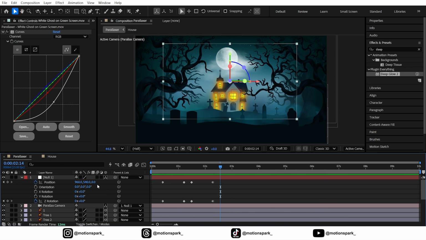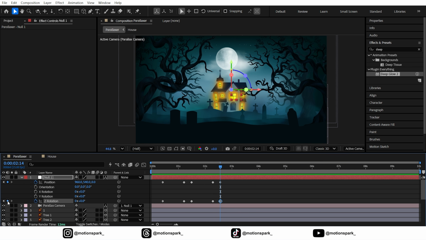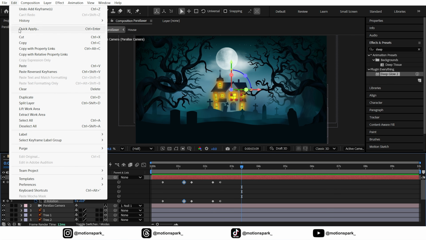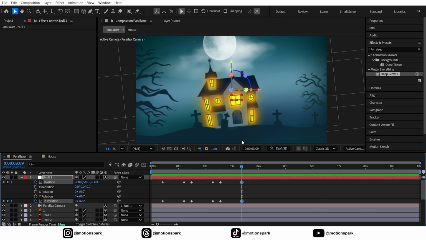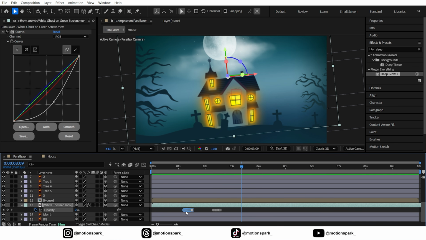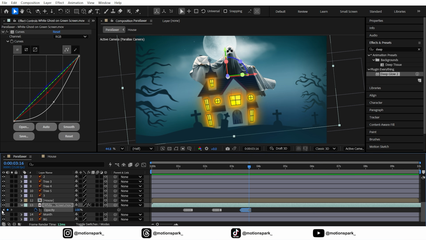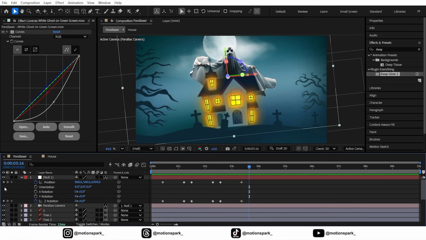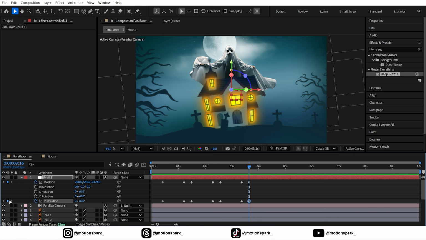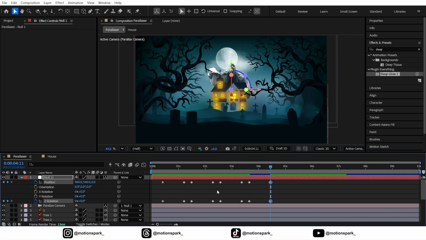Let's switch back to the null object again. Add position and rotation keyframes, jump forward 20 frames, and this time, copy and paste our second set of keyframes. Go back to the ghost layer once more and paste those initial opacity keyframes here. While staying on this last opacity keyframe, create another set of position and rotation keyframes on the null object. Move forward 20 frames and paste the first keyframes once again.